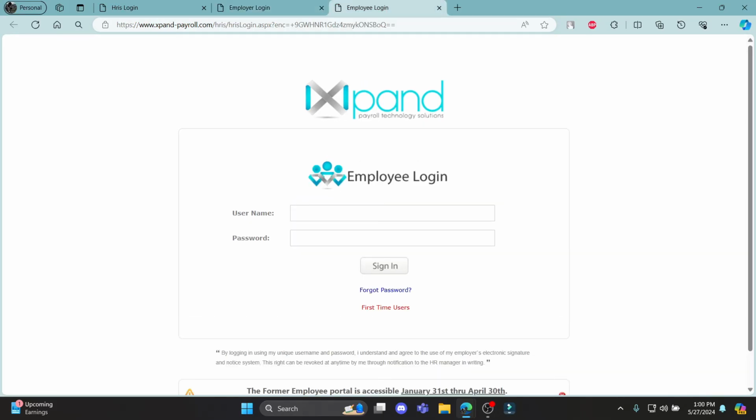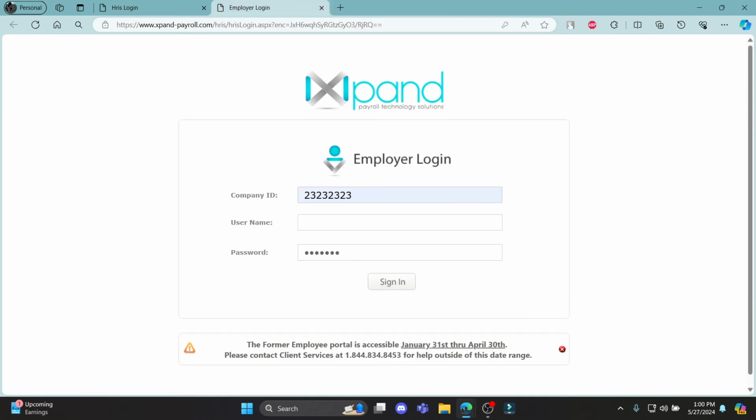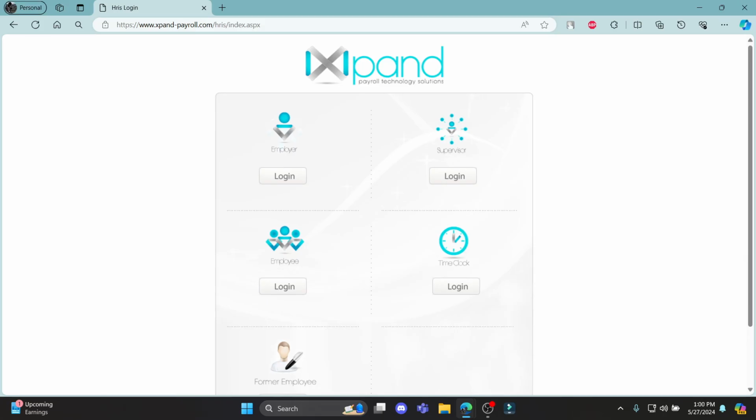Same goes for your employee login portal. Write down your username, your password and click sign in. This way you can log into your Xpand Payroll account.